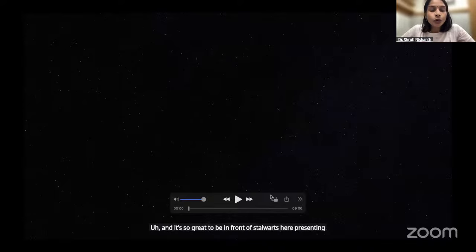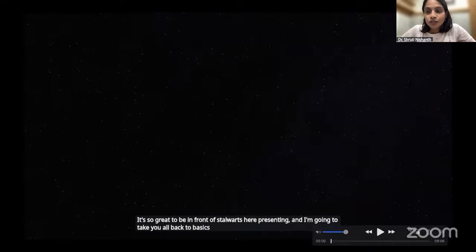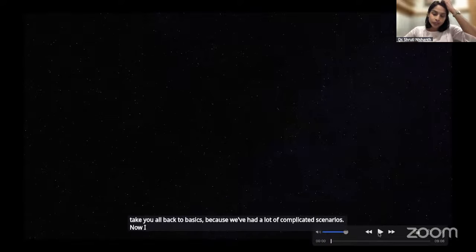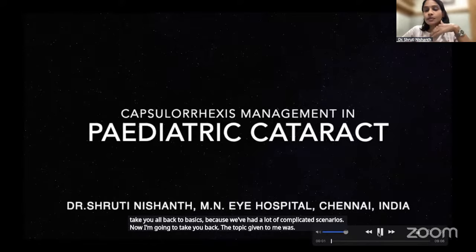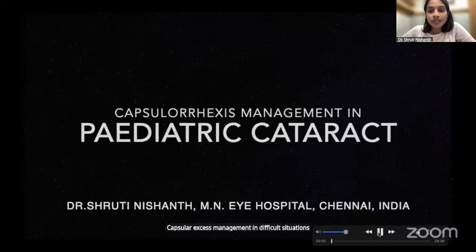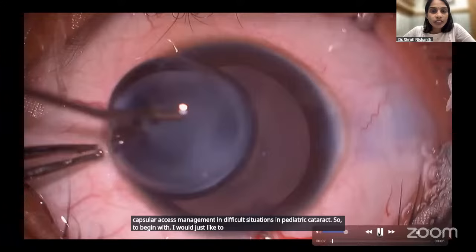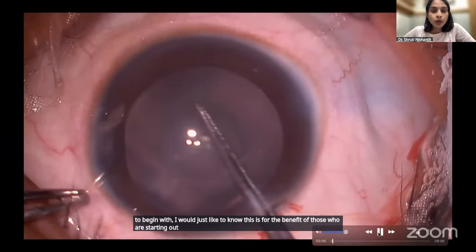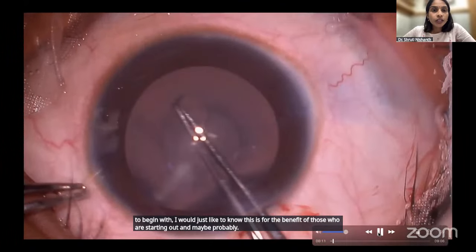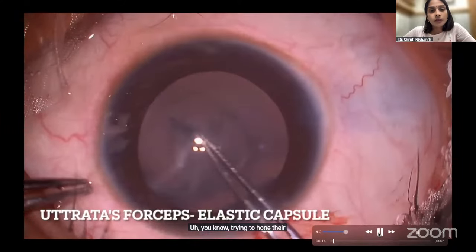And I'm going to take you all back to basics because we've had a lot of complicated scenarios. The topic given to me was capsular access management in difficult situations in pediatric cataract. This is for the benefit of those who are starting out and probably trying to hone their expertise on this particular step.